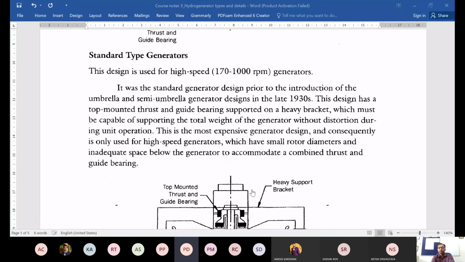Sir, what's the problem with using small rotor diameter in the above cases, umbrella and semi-umbrellas?